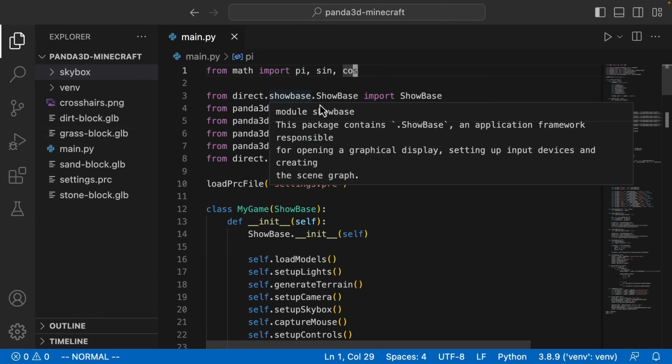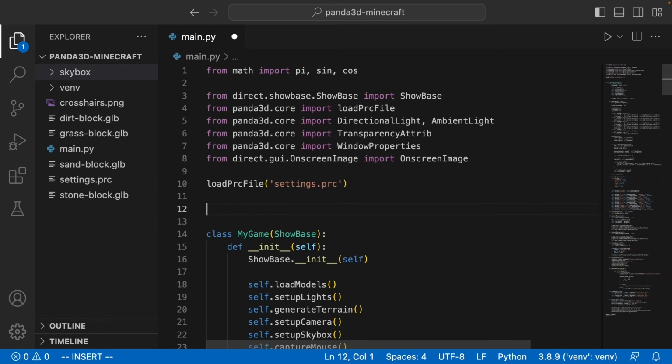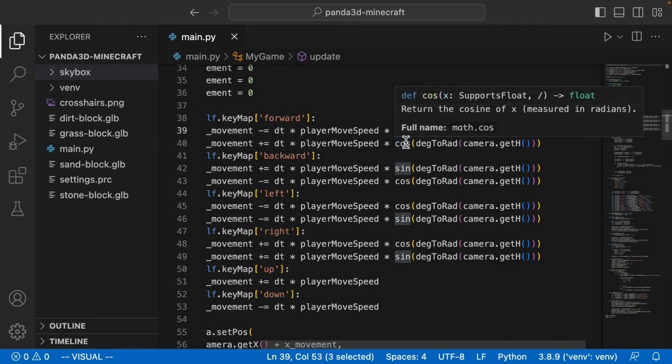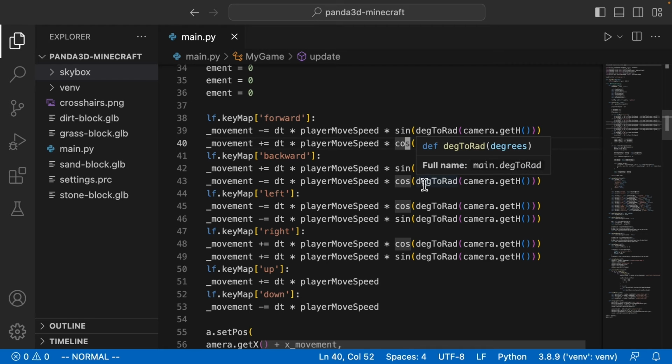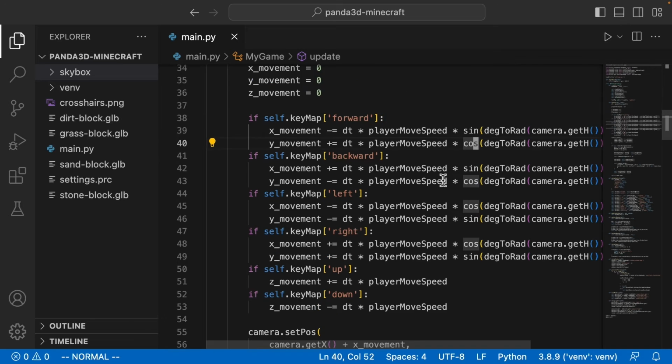All right, so now that we have those, we're also gonna need to copy and paste the helper function degrees to radians. So I'm just gonna copy that and paste that above my game. And that's used down below to convert the camera's rotational measurements to radians for Python's built-in sine, cosine, etc. functions. Cool, so anyway, that should be all we need to do in order to move the player.